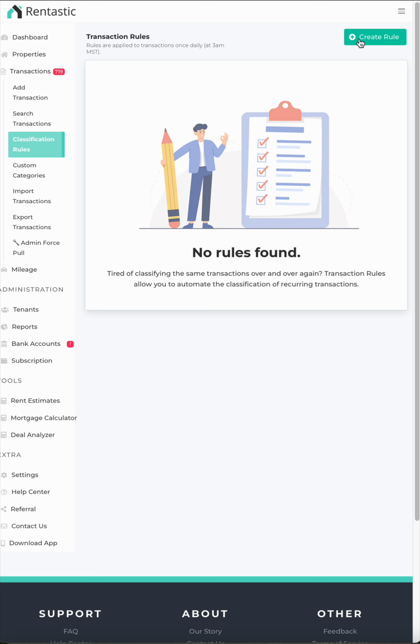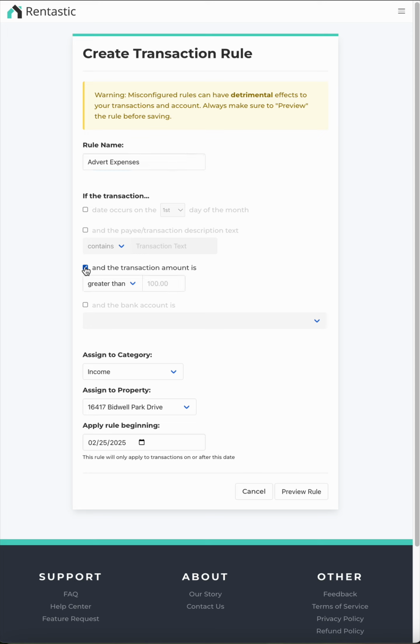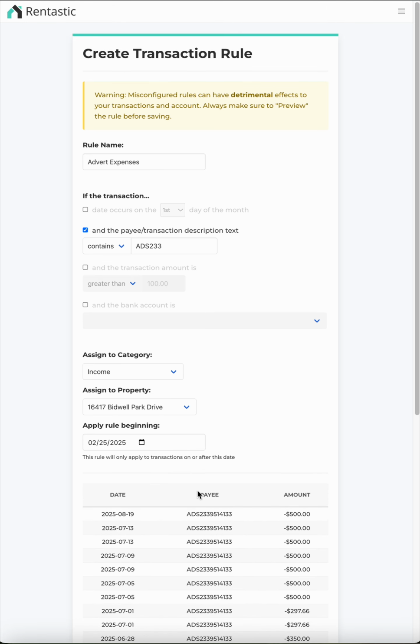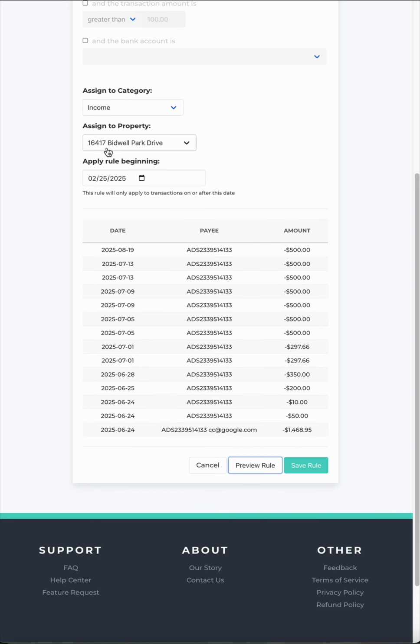So let me create one rule which says advertisement expenses. So I know that there are some transactions which are by Google Ads, right? And I can actually give them as this and preview the rule and see, yeah, it picked up all my ad expenses, and I can actually say when this needs to be applied to on which property.